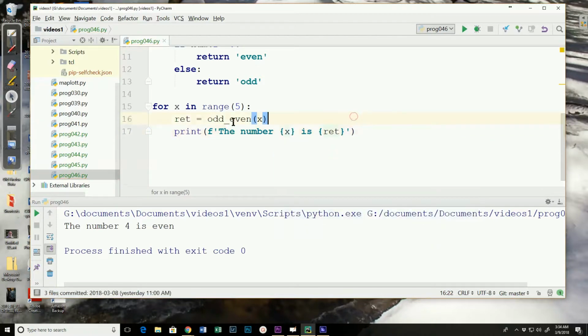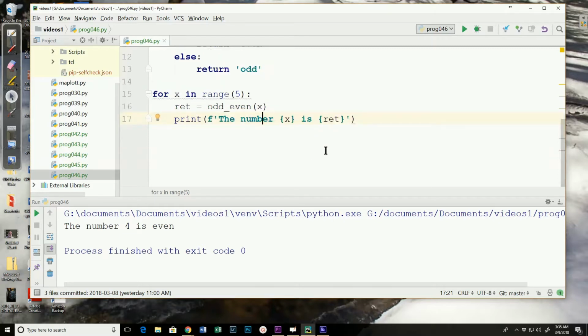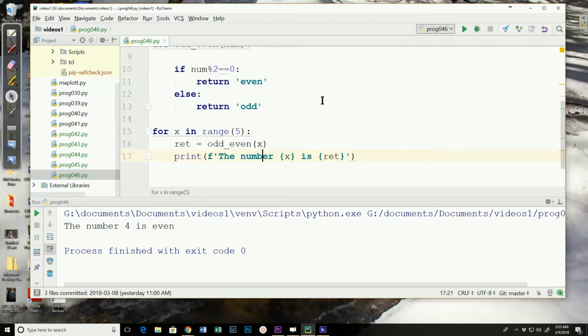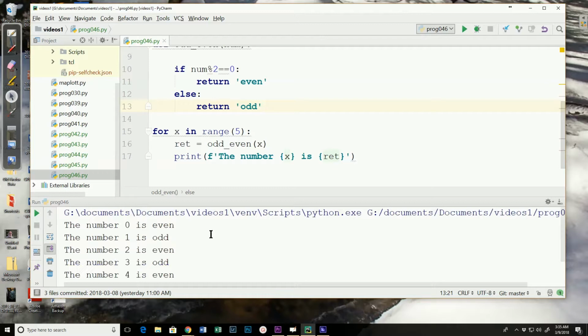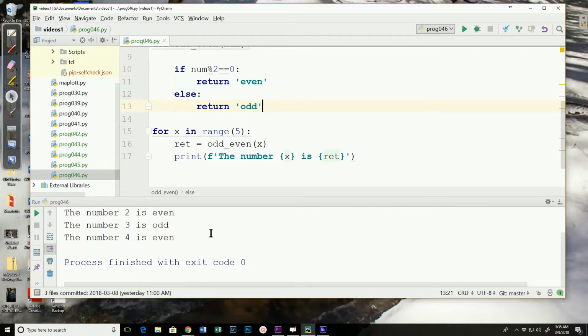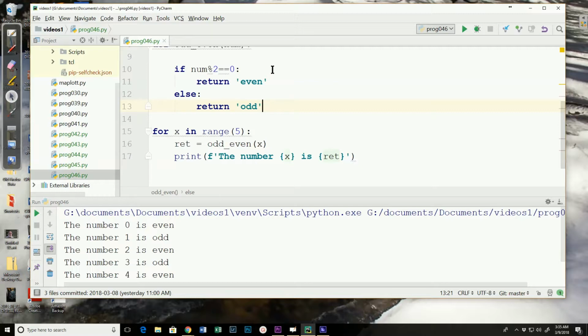So now when we run it, the main program's going to go through the loop 5 times. Each time it goes through the for loop, it's going to call the function, and it's going to return whether that's odd or even. It's going to pass it 0, 1, 2, 3, and 4, and then print the results in the for loop. So let's run it this time and see what we get. And as we go through, we see the number 0 is even, 1 is odd, 2 even, and so on.